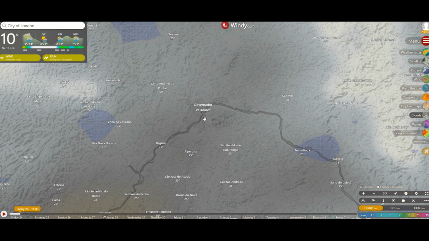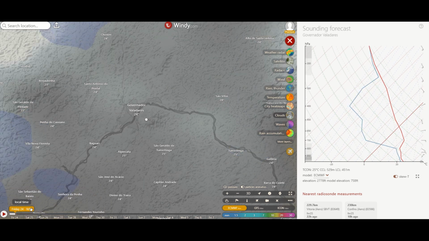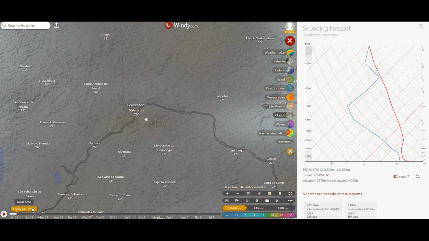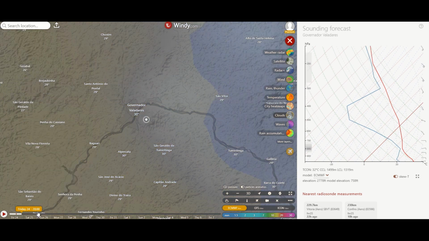Let's travel to another popular winter destination, Governador Valadares. If we right-click on the site, we can open our soundings, and we can see immediately this is not a very promising Skew T. We've got a lot of low cloud. We've got some very high cloud as well, where those two lines come close together. We can move the time around to check different times of the day. We can see that the wind is coming from the east, light winds, but quite a lot of high cloud around.